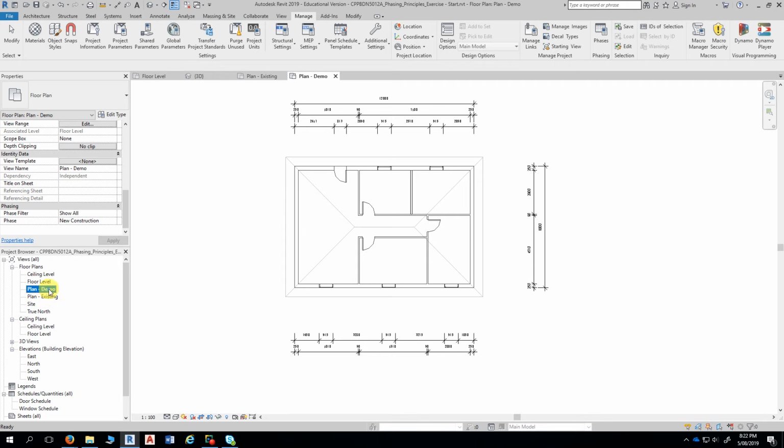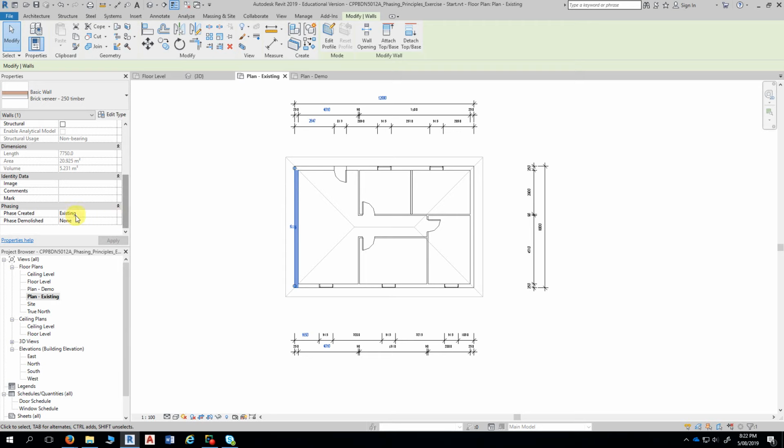Now, plan-demo looks like this, and this is where we're actually going to demolish parts of the building. We'll have a look at that shortly. But if you can come back to plan existing and open it up, the phase of the view is currently set to new construction, and the phase created of the objects we know is existing.